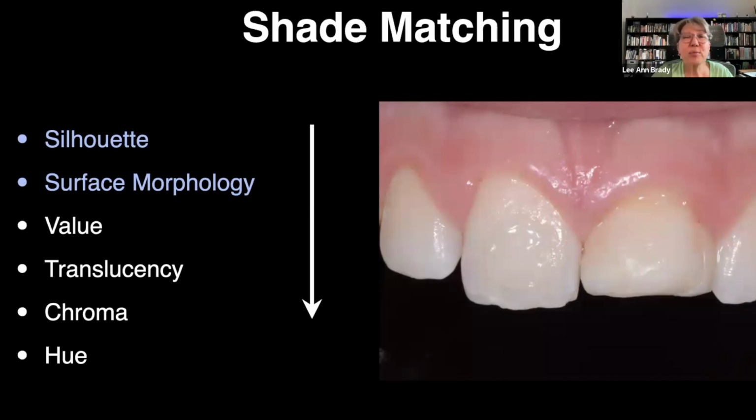Then you have surface morphology. And so a very, very smooth tooth reflects a lot of light back to the eye. A tooth with a lot of surface morphology refracts light away from the eye. And that actually impacts whether the tooth looks brighter, higher value, or lower value and more gray. So you can see value is the third one.